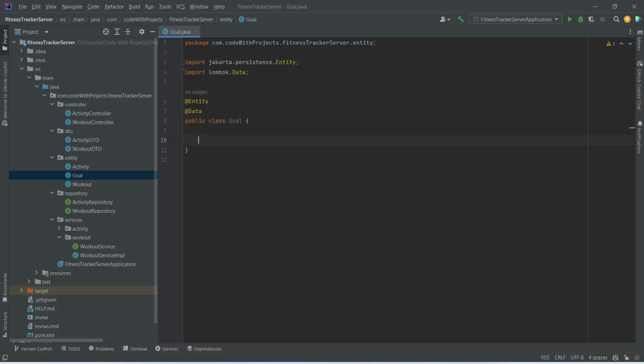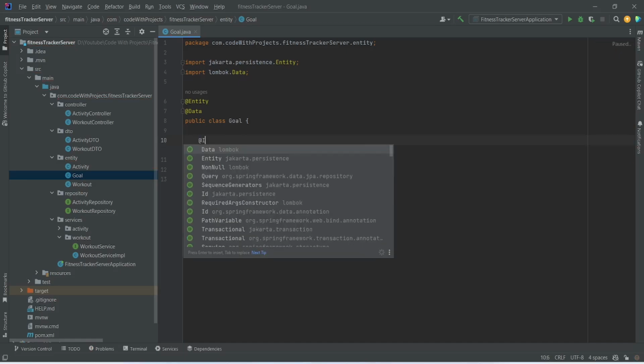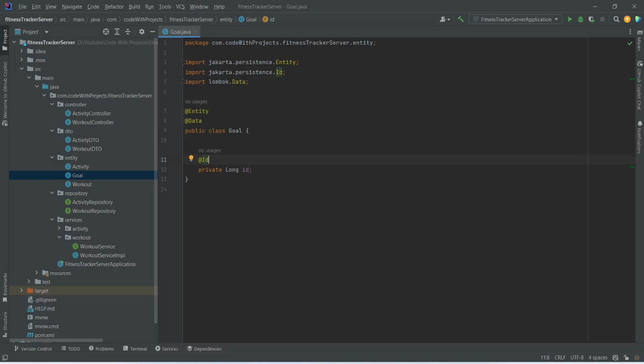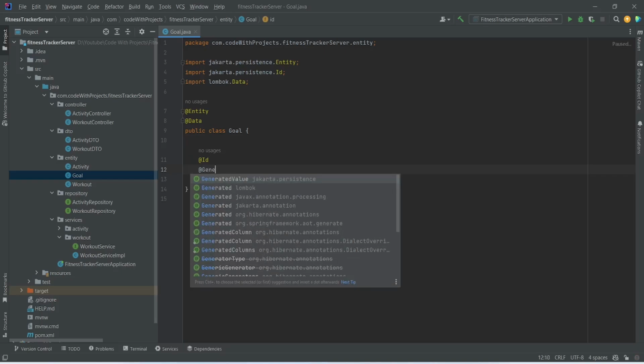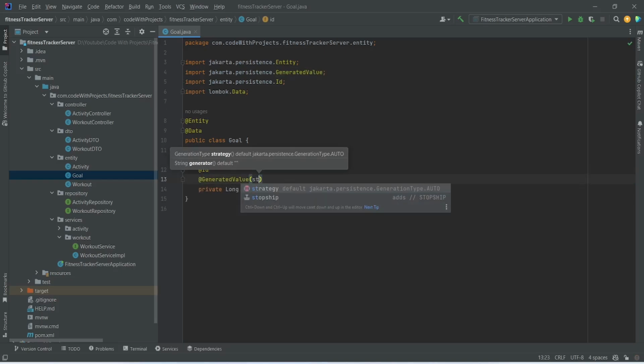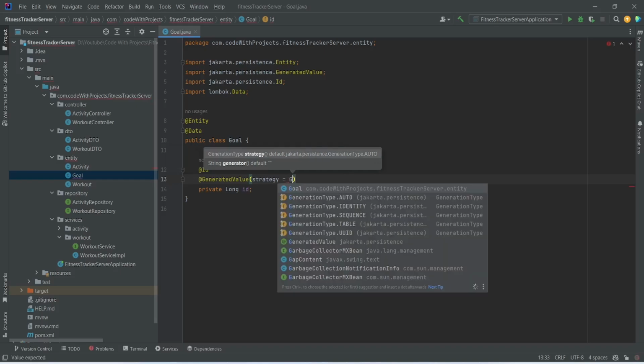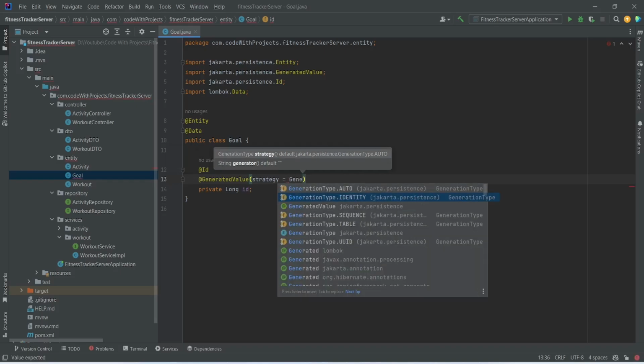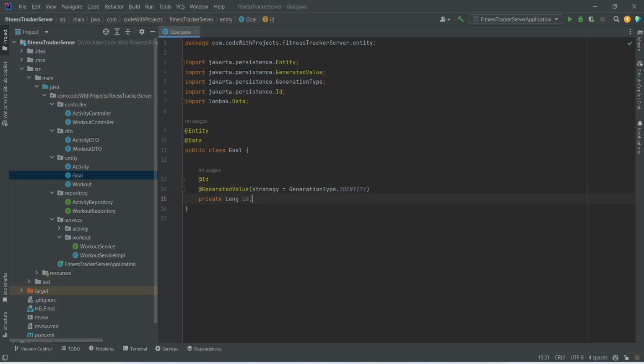And first of all, we need to store the ID of the goal. And to do this, we will write private and the data type of this will be long. And we will name this as ID. And to make this a primary key, we will add the annotation of @Id. And after this, we need to give the logic to generate this ID automatically. And to do this, we will add @GeneratedValue annotation. And in this, for the strategy, we will set GenerationType.IDENTITY, so it can automatically increment one by one.